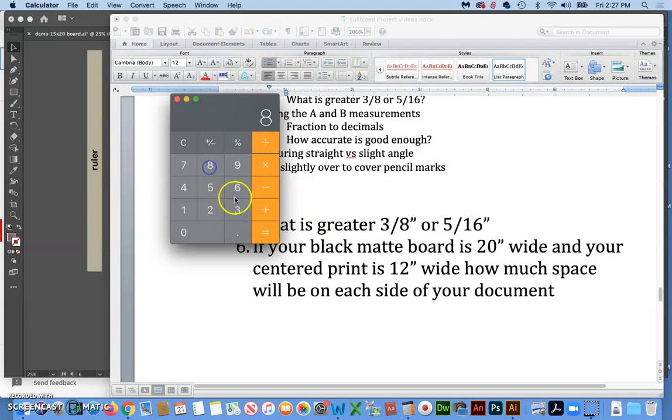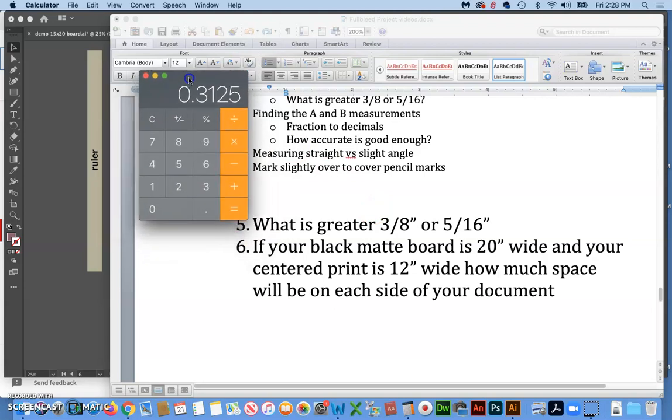3 divided by 8, you have 3 parts of 8, or 5 parts of 16. That number is smaller. So which is greater? 3/8. Now I can tell you for sure I'm not going to use these same exact numbers on the quiz, but as long as you get it in theory.